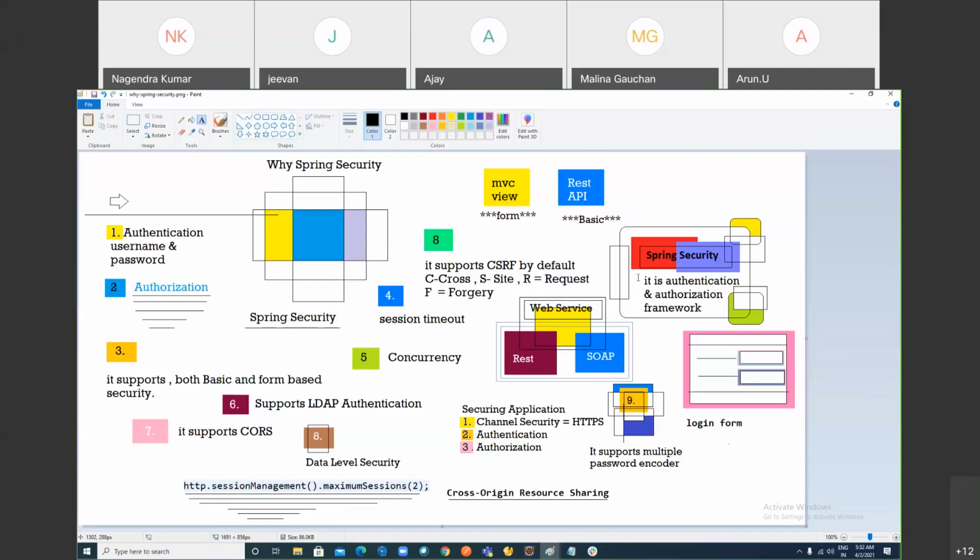So we have the concept of role and permission. Role is a big thing. In one role you can associate multiple permissions. Permission is a part of the role. After authentication, there would be authorization. Authorization only comes into the picture after authentication. You cannot show your power without authentication.